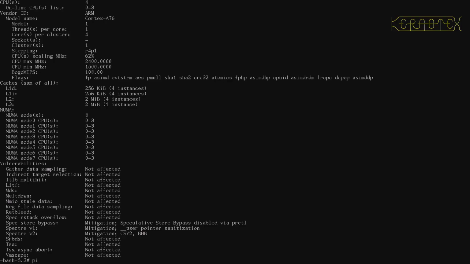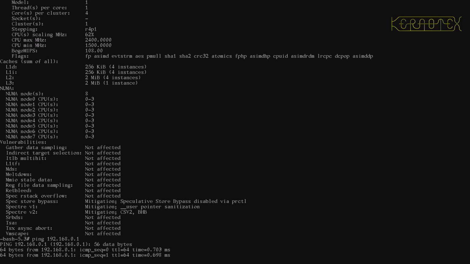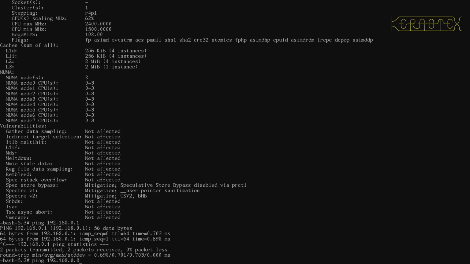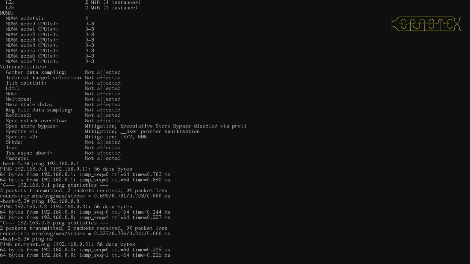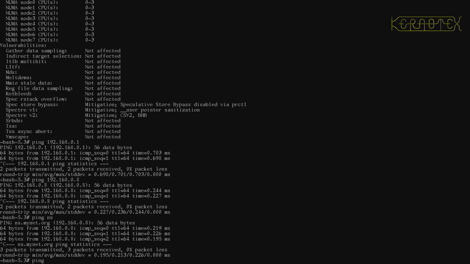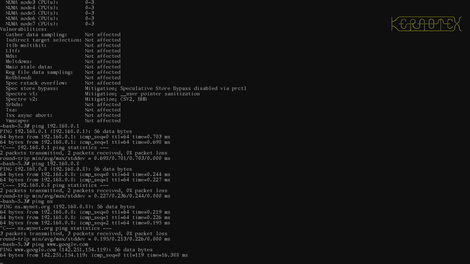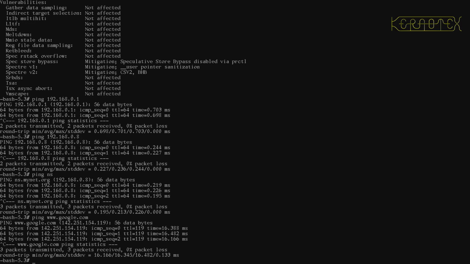So let's now see if we can get out onto the network. I'm going to ping the gateway. Well, that's working, so that's good. Let's try the name server. That's active. So I'm going to ping my name server directly. That's good. Now let's go outside into the big wide world. And that's working as well, so that's good.